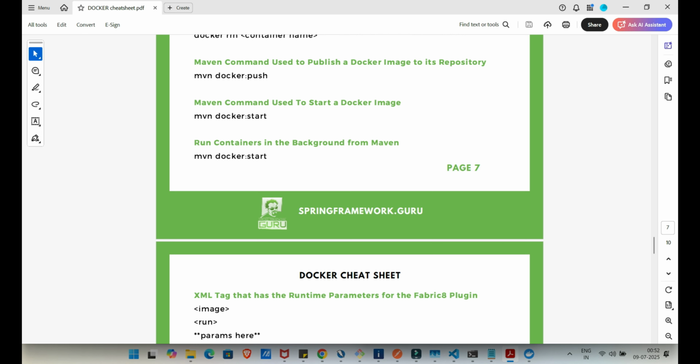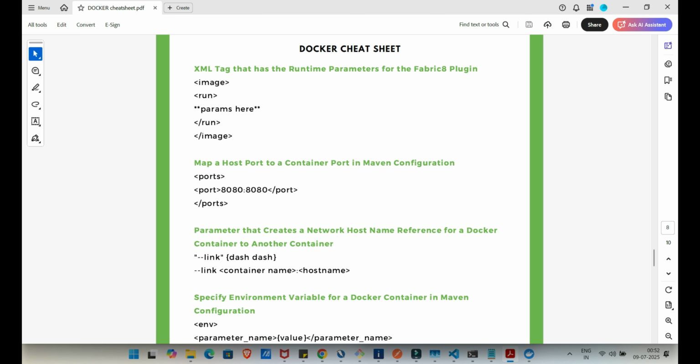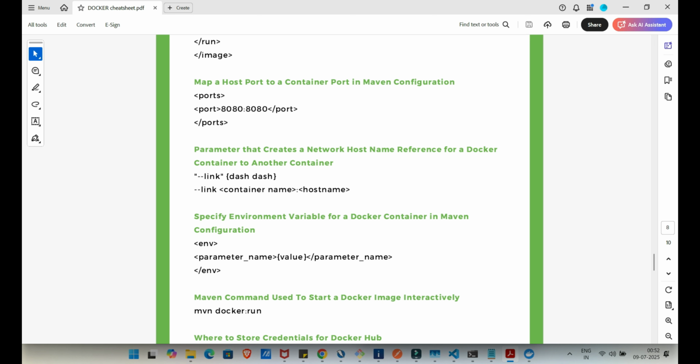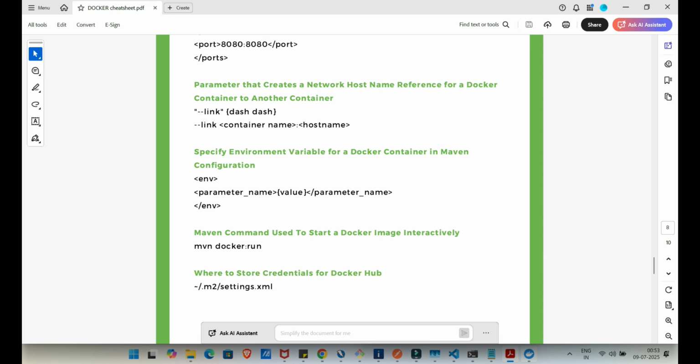Totally. Then you've got mvn docker:push to publish that newly built image to a registry, like Docker Hub or a private one, and mvn docker:start or mvn docker:run to actually start containers based on your images right from Maven. Wow. That gives Maven a lot of control over Docker.